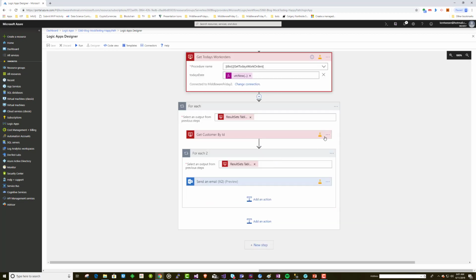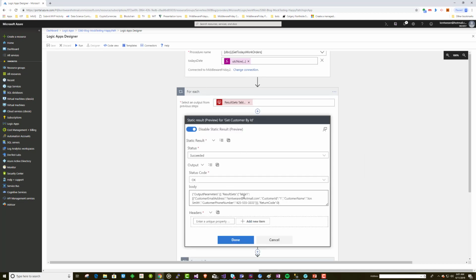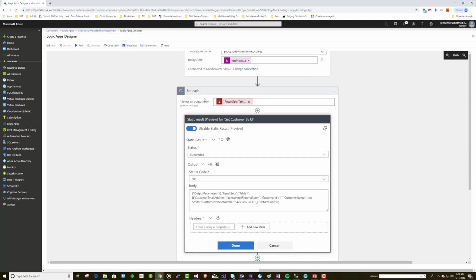And then what we'll do is similarly provide static results for downstream actions as well. Now do note, this one gets a little bit interesting. Here you'll notice we're in a loop. We have a for each. So remember, get work orders. Work orders returns an array. Could be one, could be many. But now here what we're going to do is loop through that collection and then provide an input for our get customer by ID store proc.